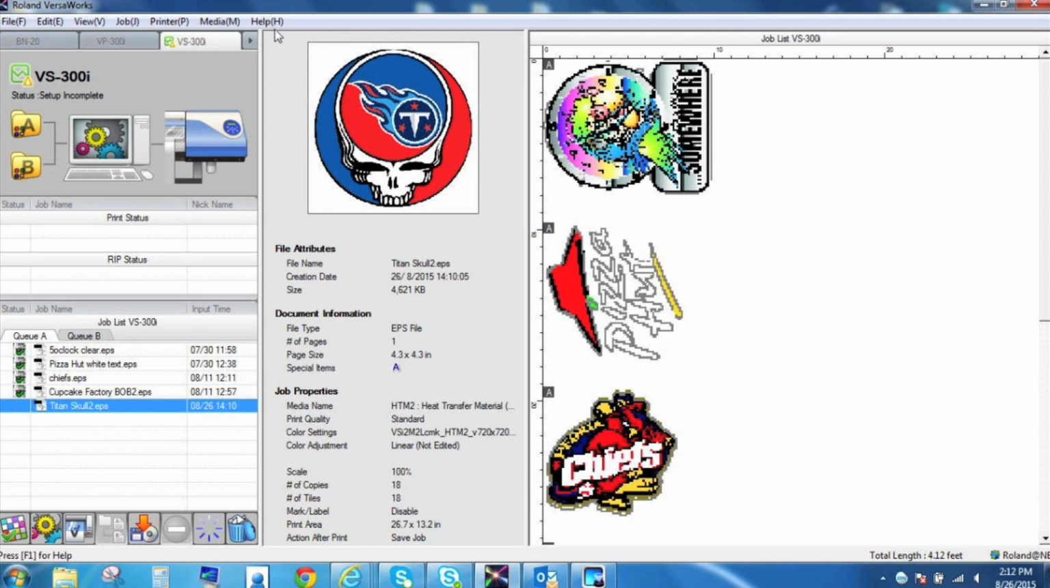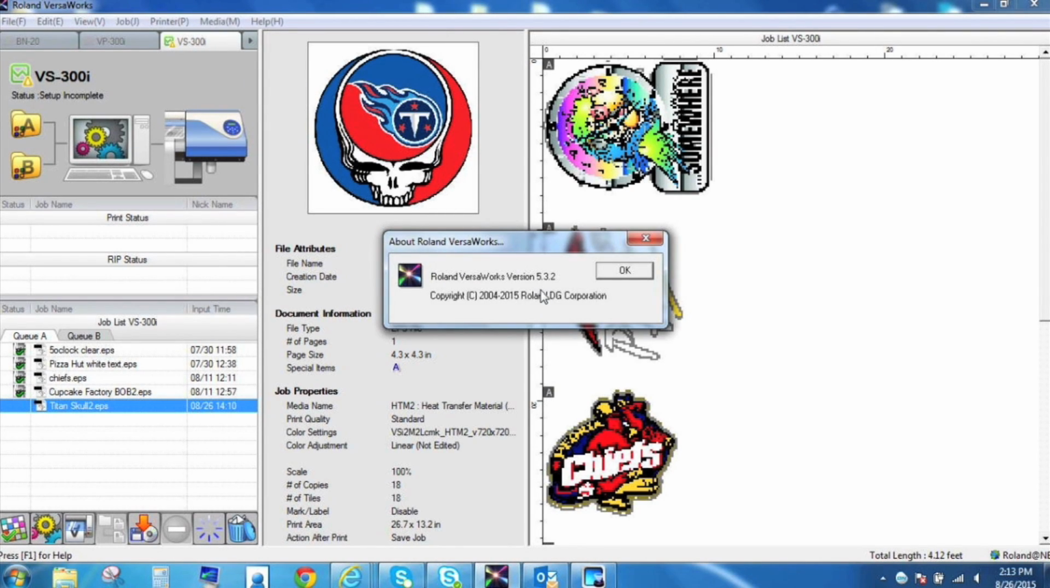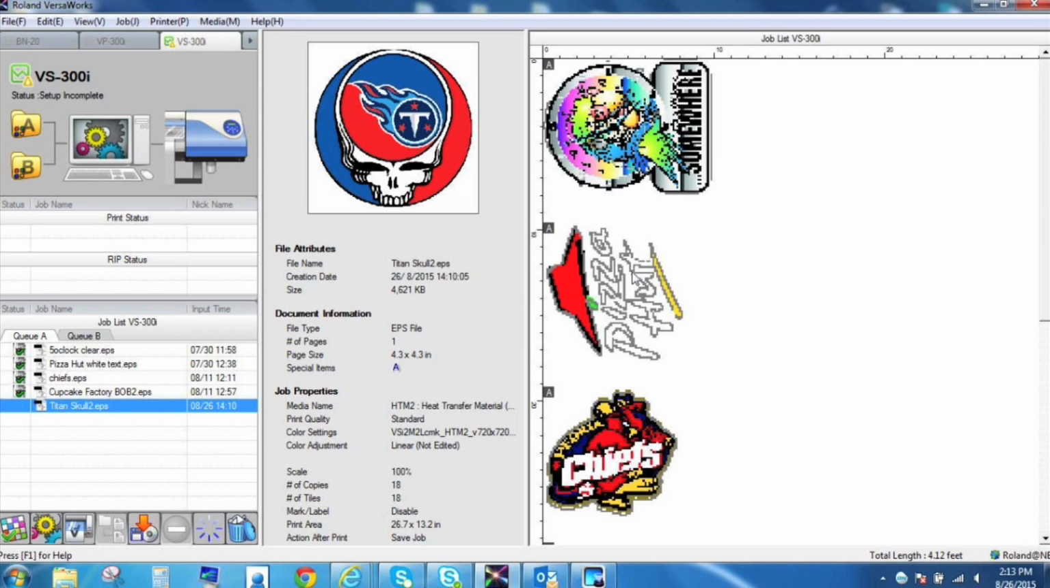And then to determine what version of the software you have, go to Help and About Rollin VersaWorks, and it shows you the version that you currently have. This is the most recent version, 5.3.2. So that's just another setting. Being a former technician, I've run into a lot of troubleshooting where the software wasn't up to date, and customers didn't have that automatic update installed or selected.